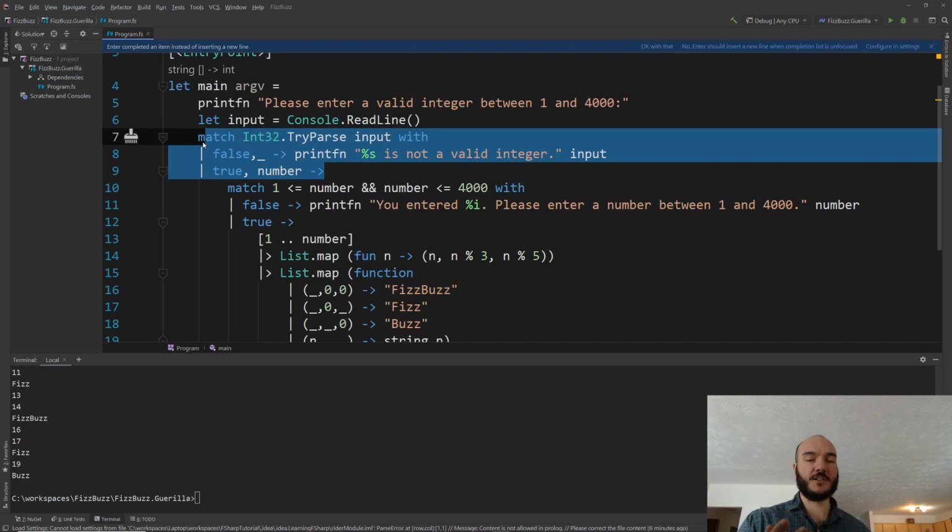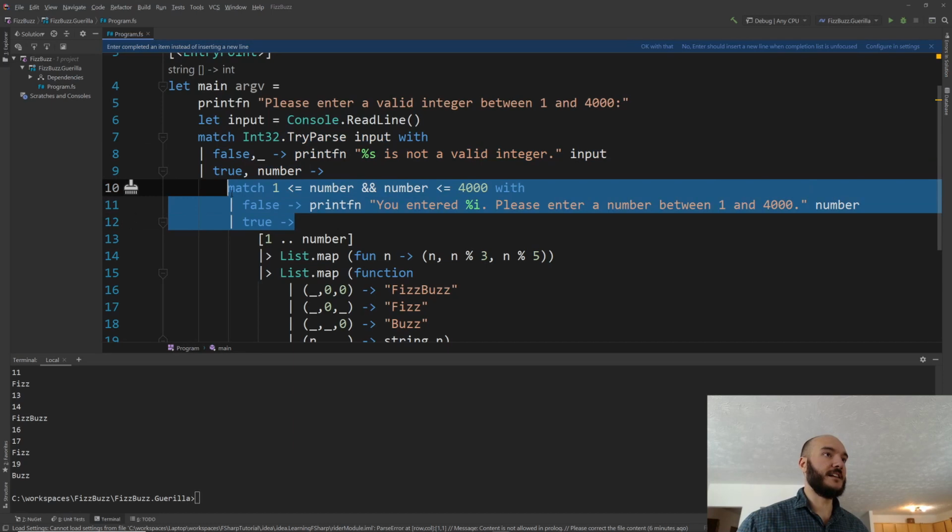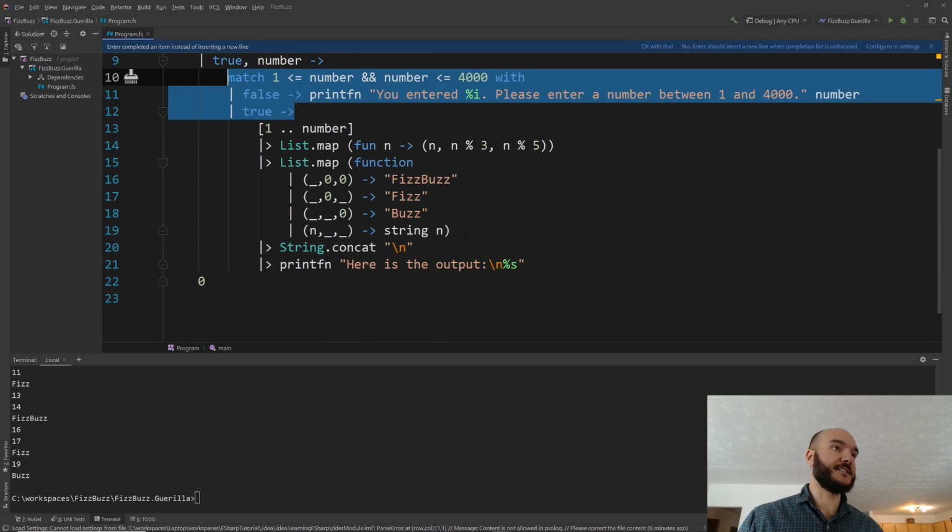The second unit is the validation. We can decouple that, and let's say we don't know what validation we want. If there are other rules, we can stick them in their own unit and write unit tests for that. And then lastly, we have a nice unit here that is the actual FizzBuzz algorithm.